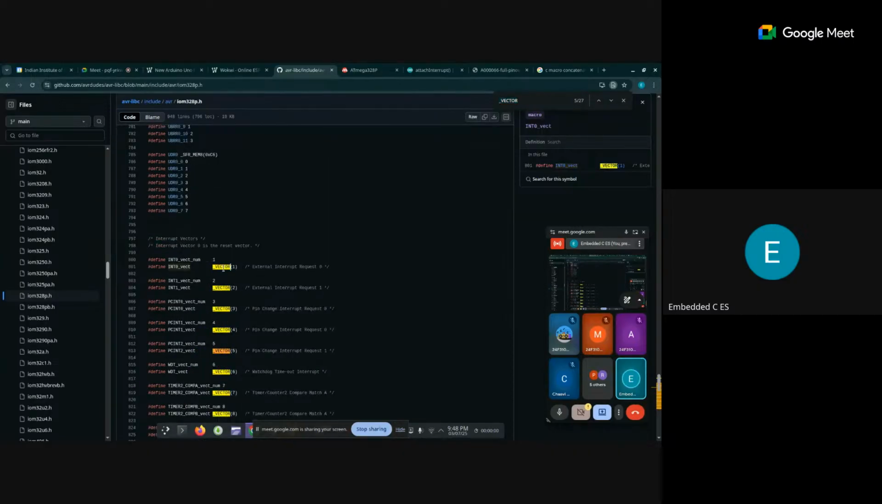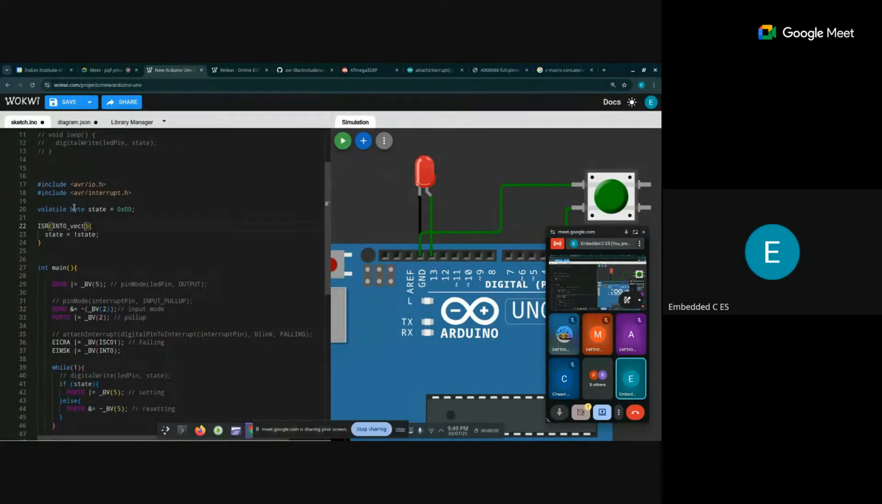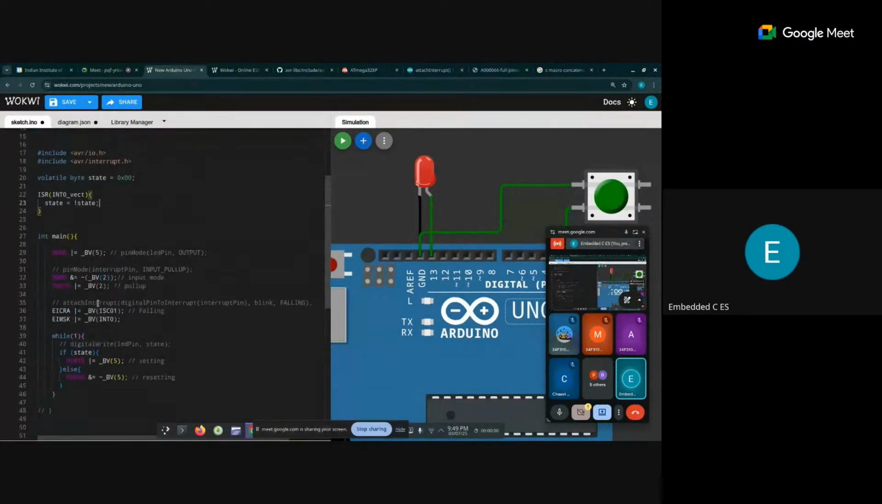So where this macro has been defined. But basically, this is what converts the interrupt number to the interrupt vector. So there might be an address mapping over there, right? And what we need is this interrupt service vector name, and we'll put it here in INT0_vect, and this is the function that we need to do the thing.